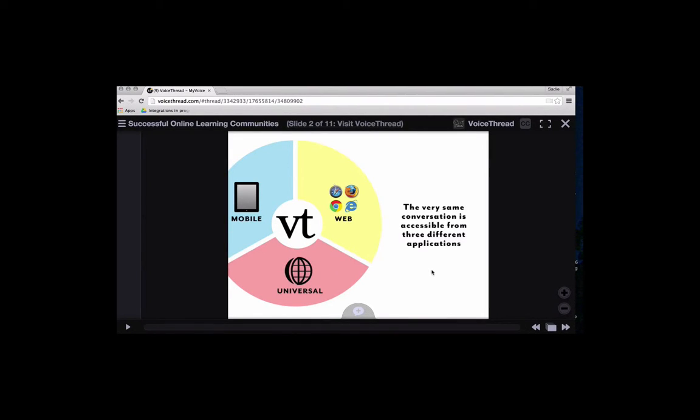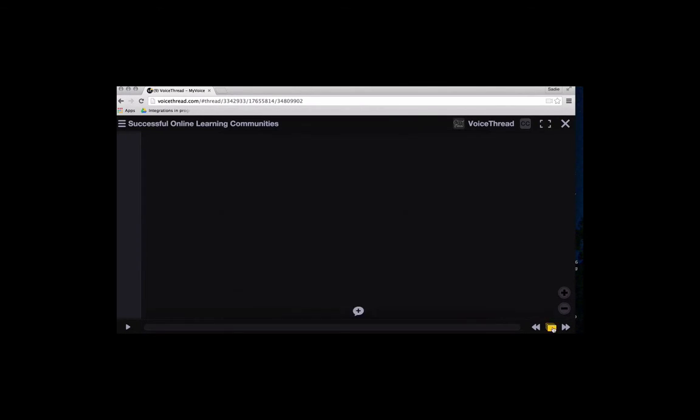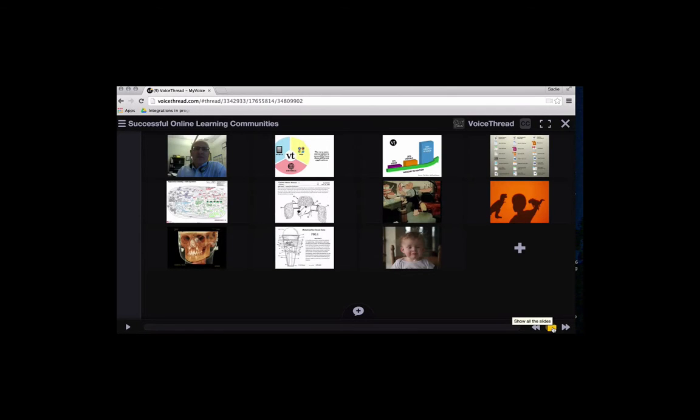Now the last thing that I want to look at in this VoiceThread is how to comment on a video, because there's some really powerful things you can do there. I'm going to click on this postcard view in the bottom right corner. This shows me all of the slides in my VoiceThread, and then I'm going to click on the slide that I want to jump to.